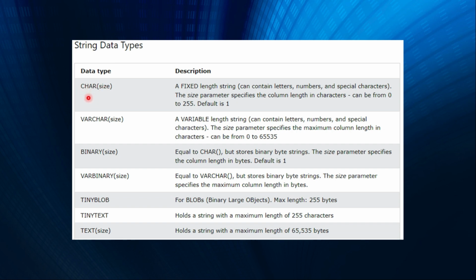The first one is CHAR. That means a fixed-length string that can contain letters, numbers, and special characters. The size parameter specifies the column length in characters, and can be from 0 to 255. The default is 1 in the case of CHAR. VARCHAR is variable length, and it can be from 0 to 65,535. This is the number of characters you can store in VARCHAR.